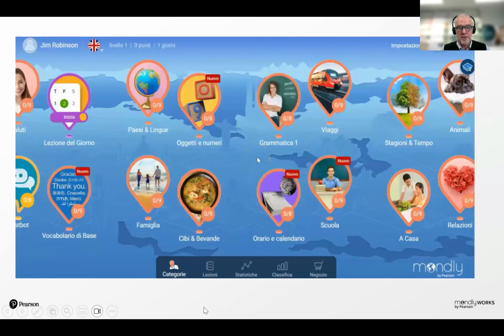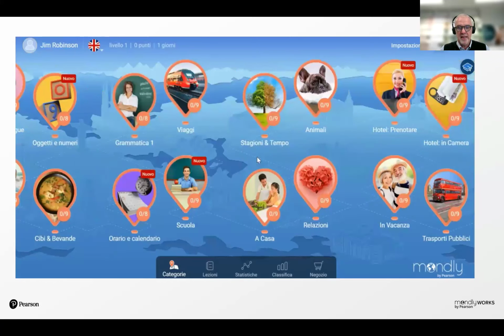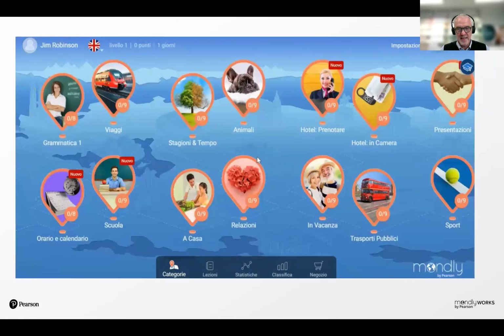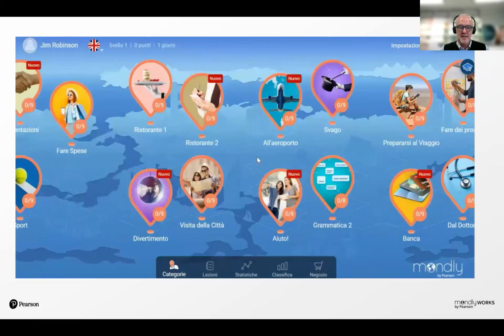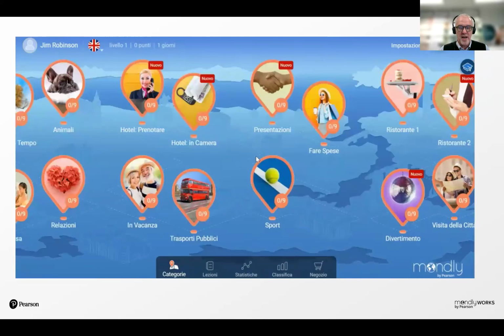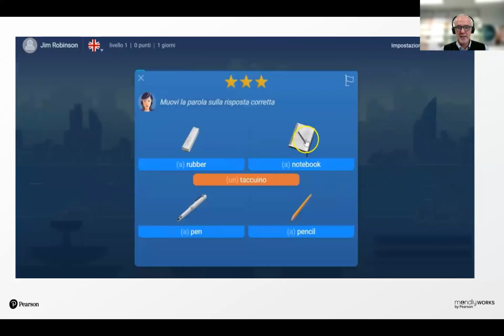Can you see all of the different topics? This is on the lowest level. So here there are other levels, as I said, and other topics that you can work on. And every topic you see has around 8 or 9 different lessons. So you can see there are dozens and dozens of lessons. So here I've just chosen, for example, school objects.